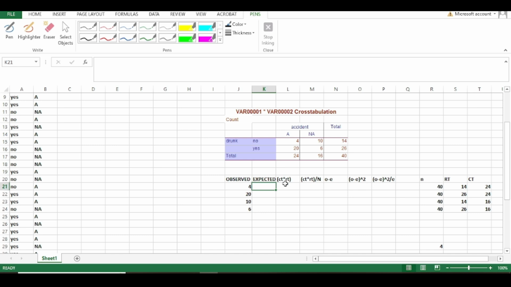and we will do these calculations manually in Excel. So CT represents column total. I had told you in my previous video that these two are rows and these are columns. So for this number 4, the first observed frequency, we will see the row total. Row total is 14 and the column total is 24. Let me tell you by the formula first.